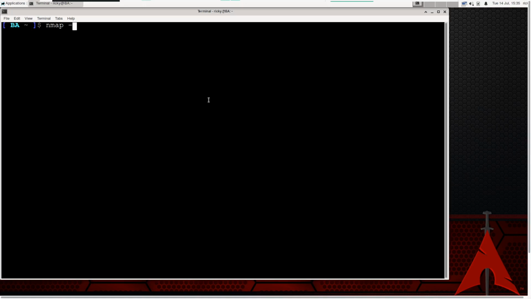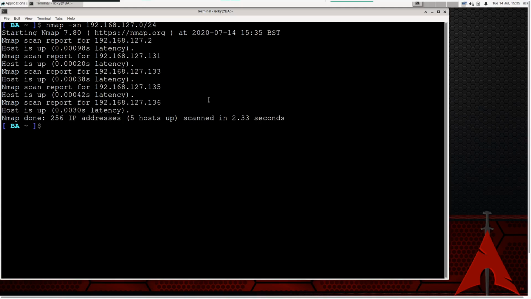So our ping scan is -sn, and for the network I will scan 192.168.127.0/24. Sometimes I have many networks in a company. Normally I just scan that one, and I will put it into an output, like I mentioned, a greppable output.